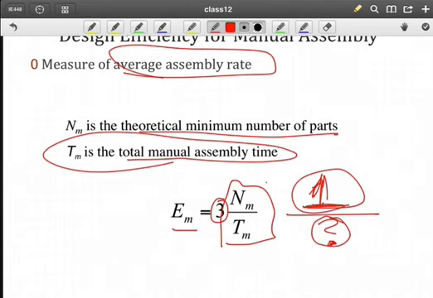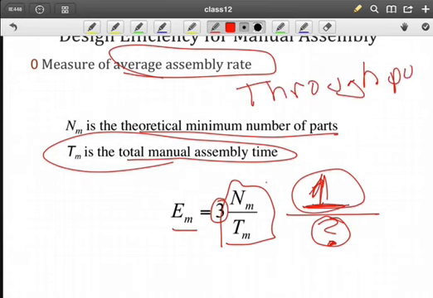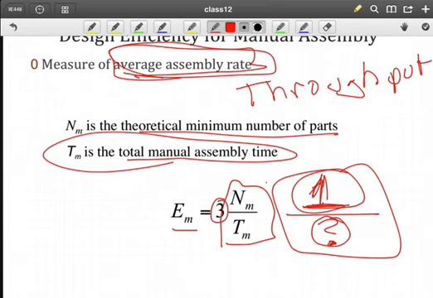Now, clearly, when you're thinking of this from a throughput point of view, in terms of production rate, we would say let's maximize this ratio because we want to be able to produce the most parts in a fixed amount of time. And so we could argue that the larger this value, then the more efficient the design is in terms of your assembly system.